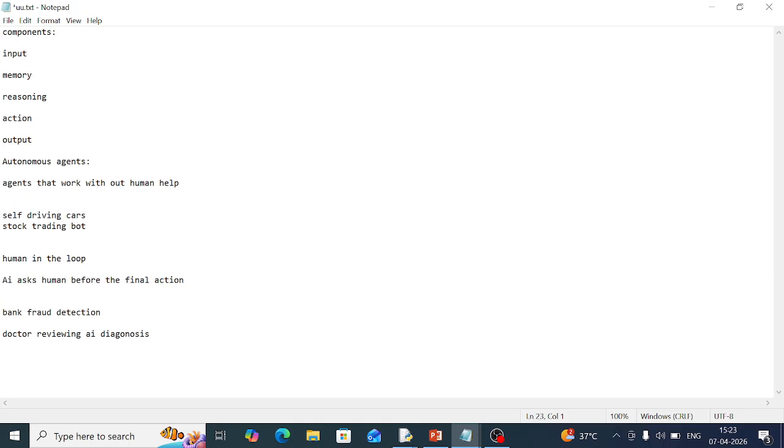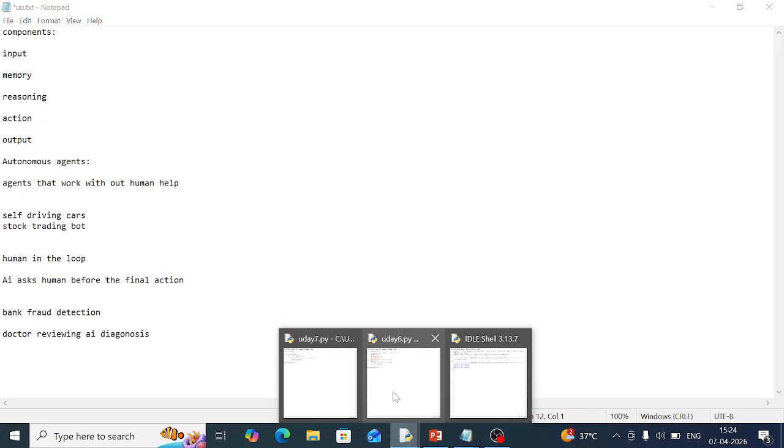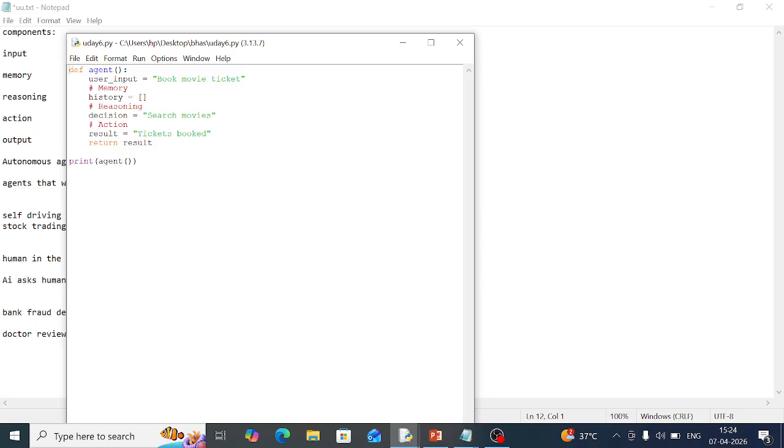First one, what is the topic? Core building blocks of agentic system. In this, first one is input, next one is memory, next one is reasoning, next one is action, and next one is output. For that, I already showed you an example related to movie ticket booking. Input is how to book a movie ticket, and the history memory is initially empty. Once it takes the decision or thinks, it will give such movies, then the action is performed, tickets booked. A function can return a value, that's why it returns tickets booked.